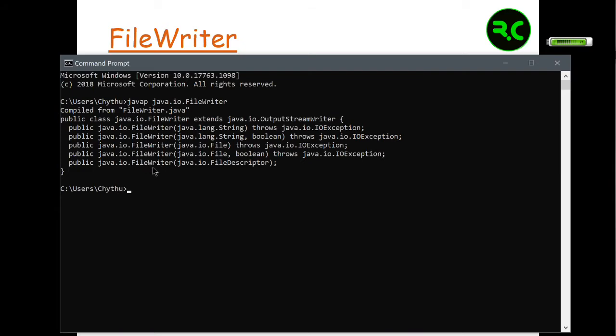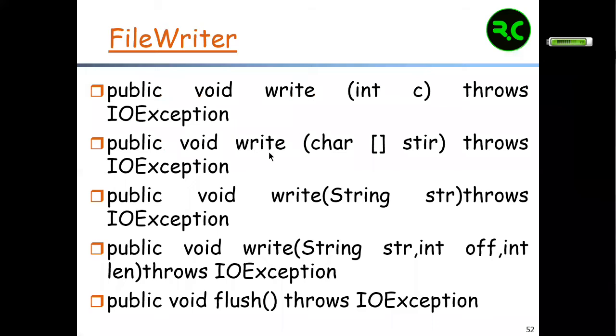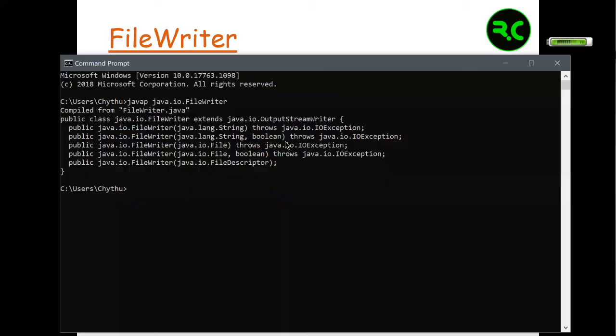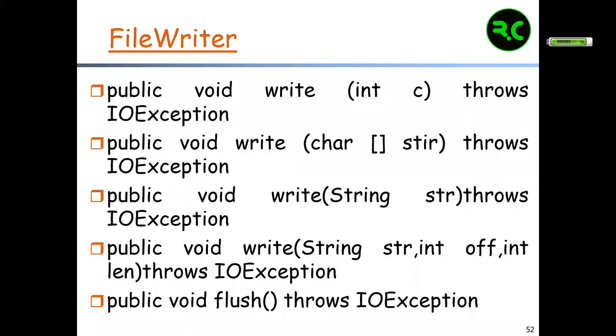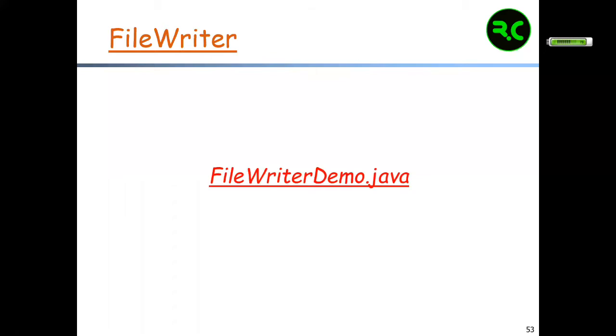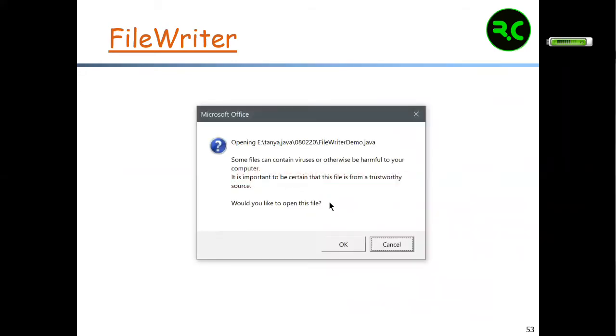And the fifth type of constructor takes a file descriptor. There are no methods which belong to FileWriter itself, but the methods we have seen till now, write and flush, belong to the superclass java.io.OutputStreamWriter. This is the superclass for our FileWriter class, so from that we get these methods. The program we are going to look at here is FileWriterDemo.java, in which we are going to create a file and write some data onto it. So let us check it out.